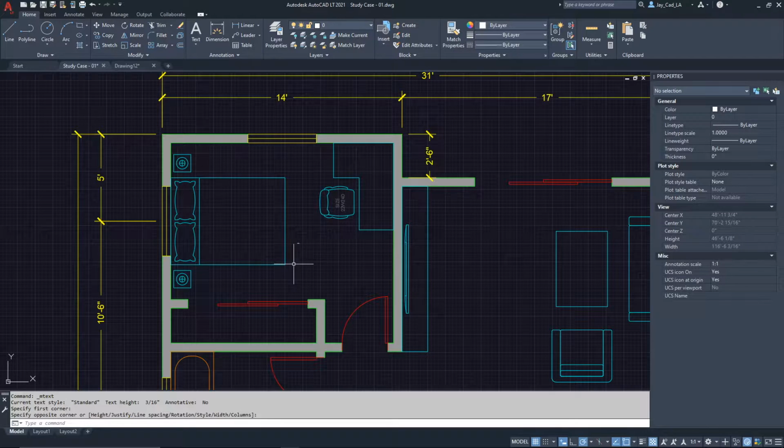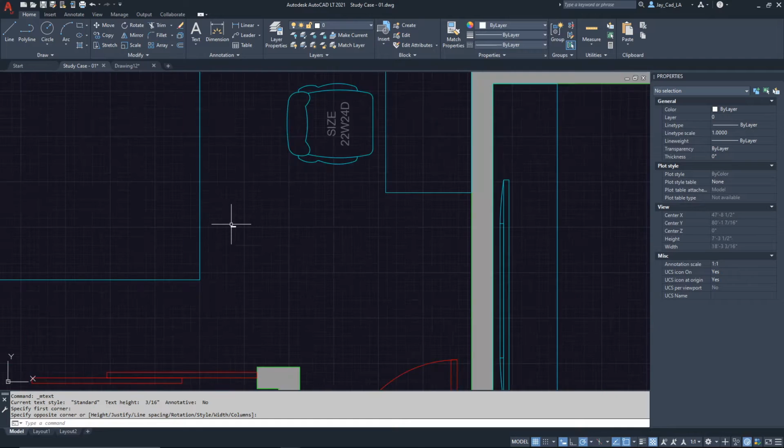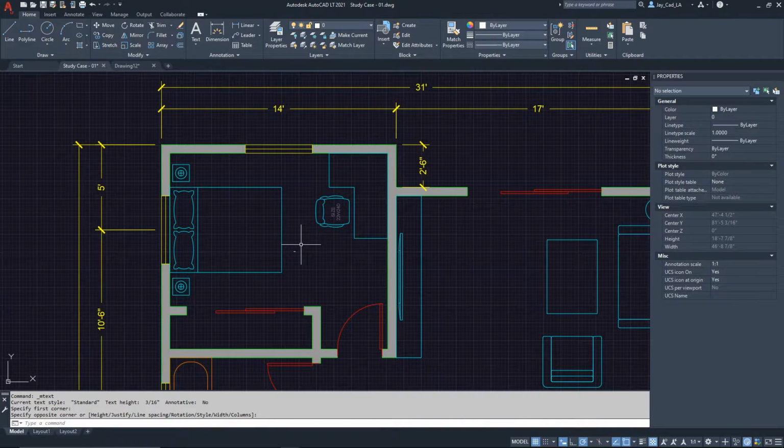And notice we get this problem. The text is very tiny, or it might look like it disappeared, but actually it's very, very small. You can see here, it's this tiny. And to fix that, there's two ways to fix it.